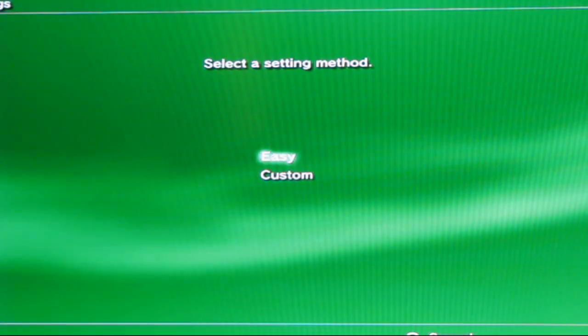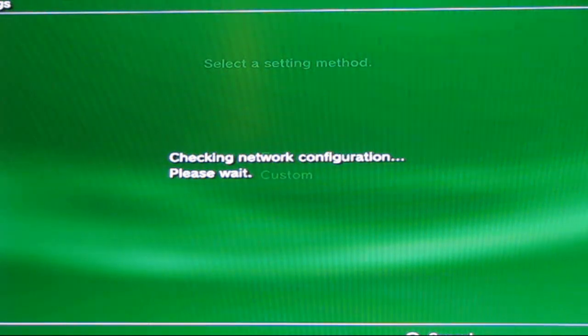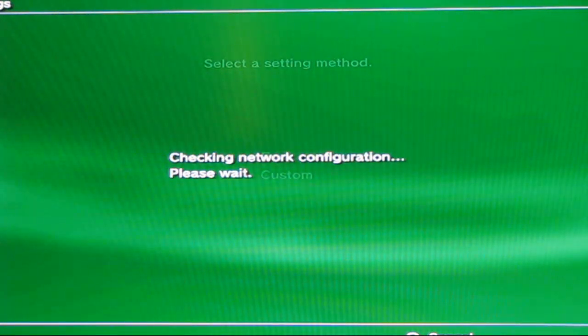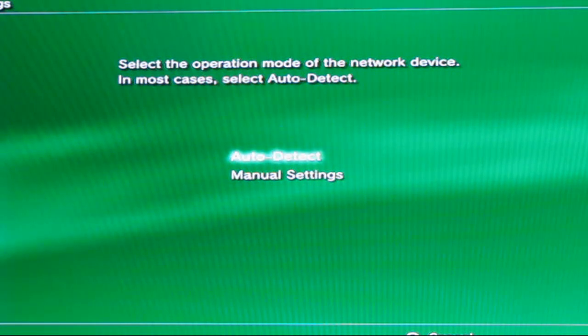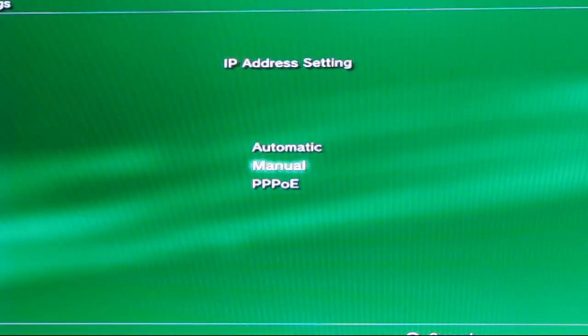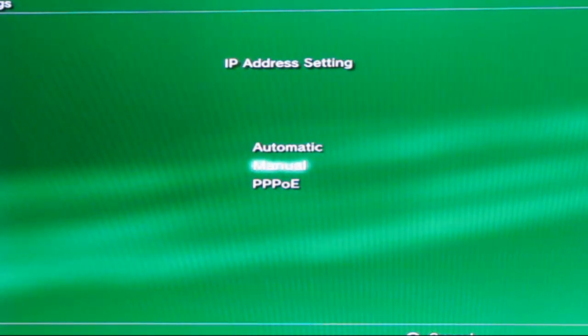You want to select custom, not easy. Don't be stupid. Anyway, we'll cancel easy, and we'll go down to custom. Excuse the shoddy camera work, I'm the only one doing this. Obviously, wired connection, auto-detect the operation mode, and manual settings for the IP address. This is where the key comes into it.